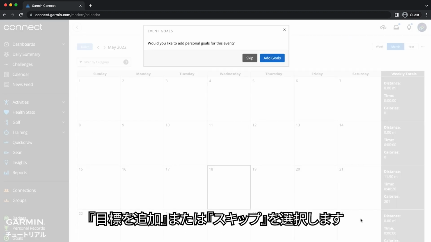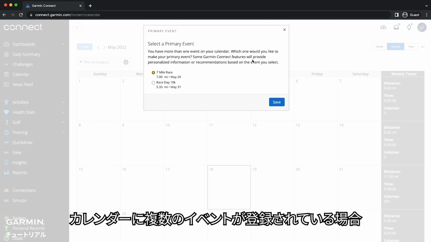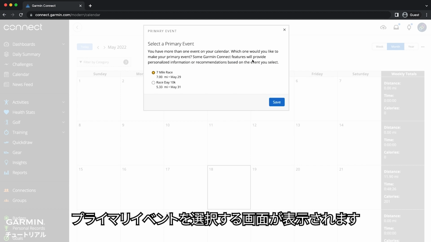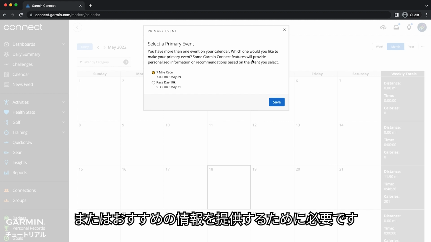Again, you can select to add goals or skip for now. If you have more than one event scheduled on your calendar, you will be prompted to select your primary event. This is because some Garmin Connect features will provide personalized information or recommendations based on the event you select.